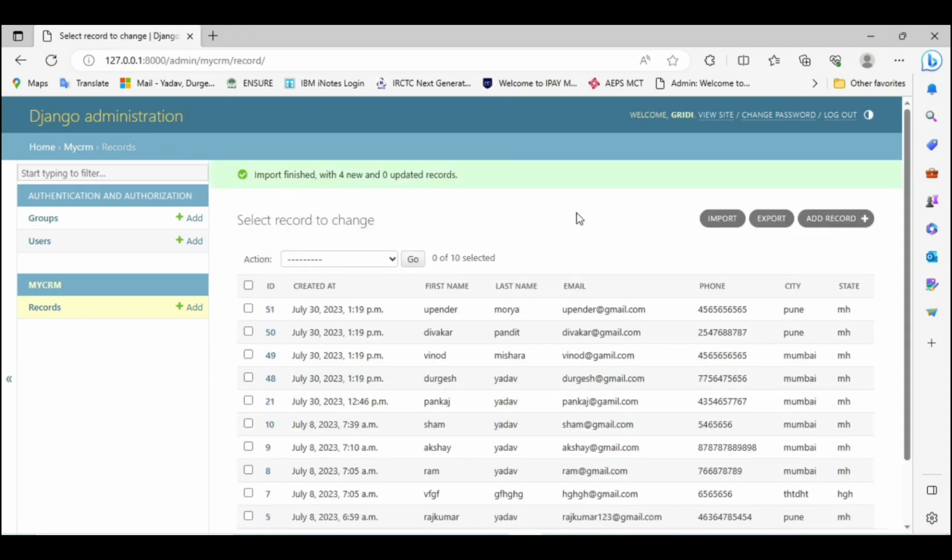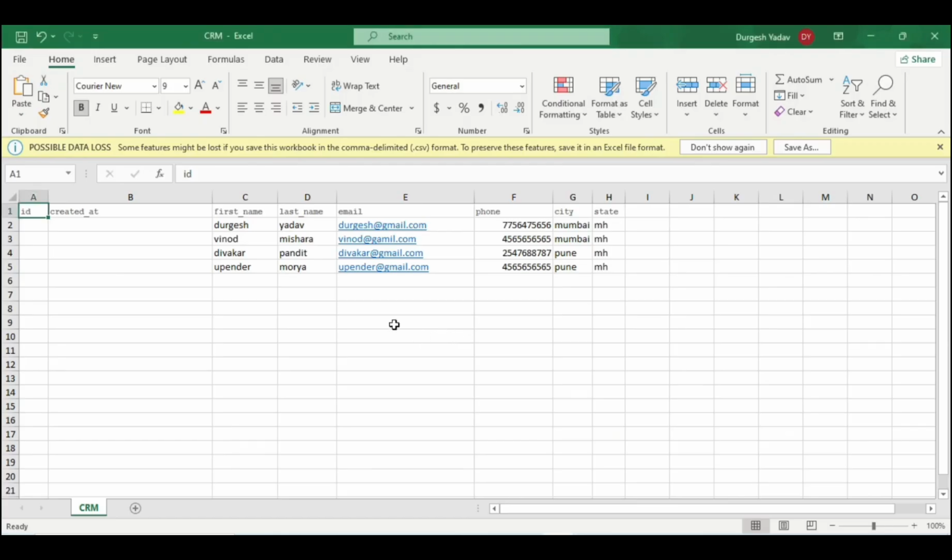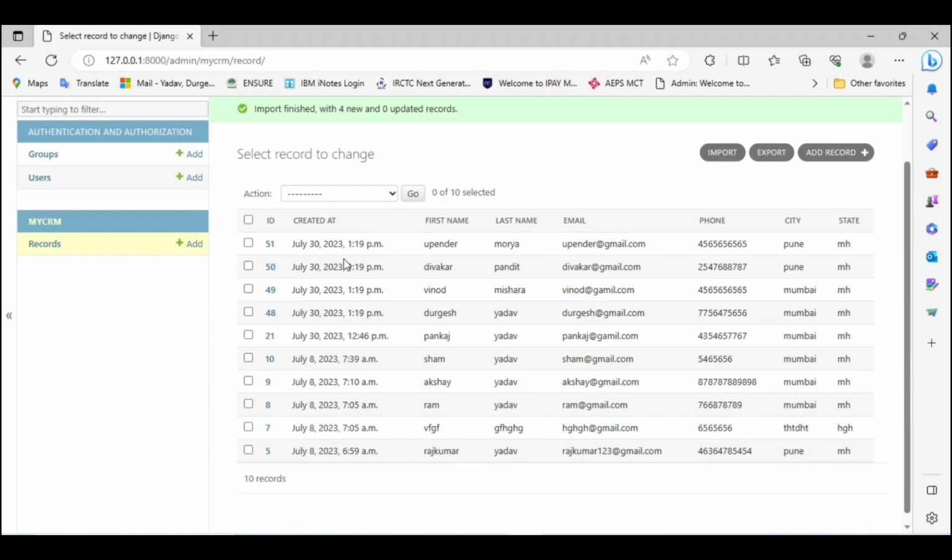Yeah, so here you can see Upender, Divakar, Vinod, Durgesh, all this data is showing. Let me show you my file. See, Durgesh, Vinod, Divakar, Upender, these I have added. And one more thing, this ID and created at, I have kept as auto increment. Because of that, it's not required to pass them here. It will automatically capture them. Then go to the browser.